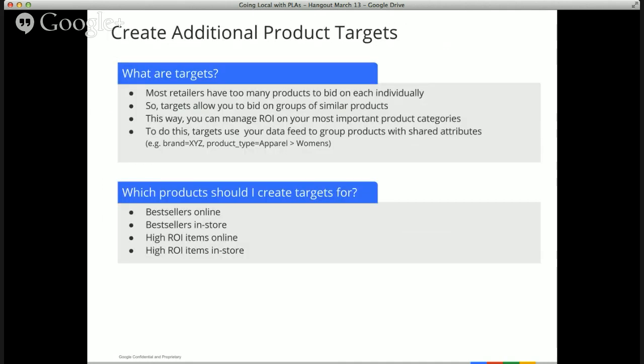Okay, so once you've decided on a strategy and created or adjusted your PLA campaigns accordingly, the next thing you'll need to do is think about creating additional product targets. You're probably familiar with the concept of product targets, but as a quick recap, product targets essentially allow you to group products that you'd like to bid similarly on. And some of the most common product targets are for bestsellers, maybe online, and then bestsellers in store, as well as high value or high ROI items online and in store.